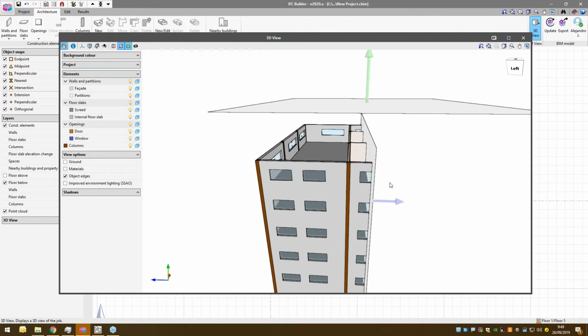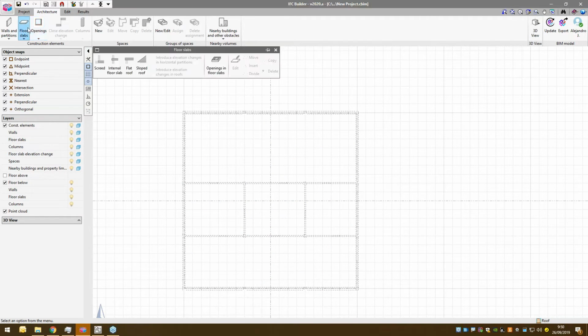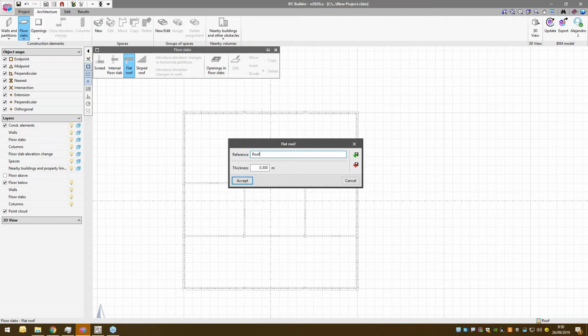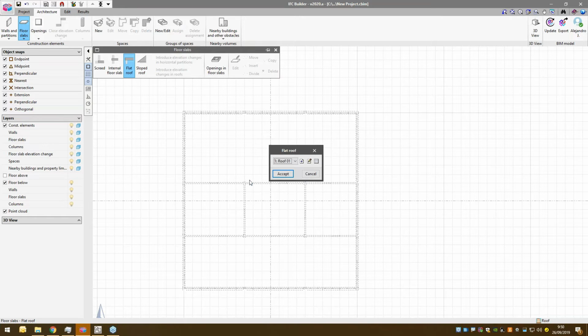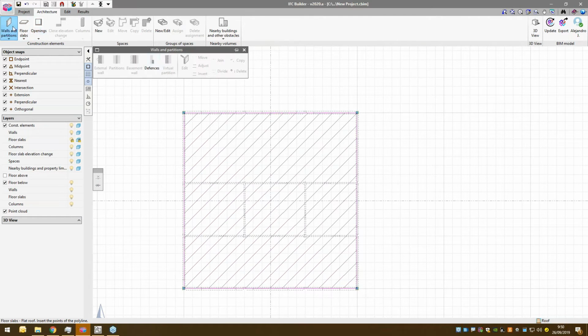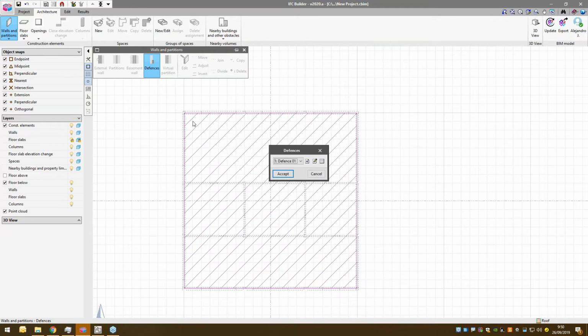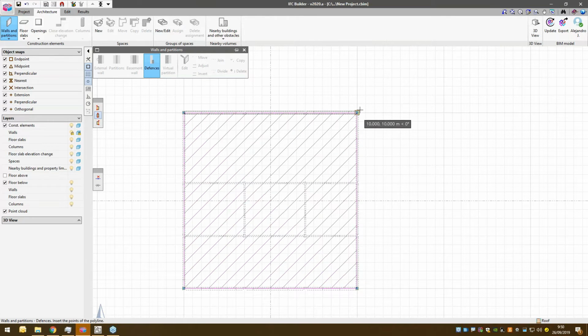Okay, so now the only thing that's missing is the roof, which I'm just gonna draw in a second. Flat roof, for example, new kind of roof, CO1. Okay, 1, 2, 3, 4. And now I'm just gonna define a defense. CO1. Okay.